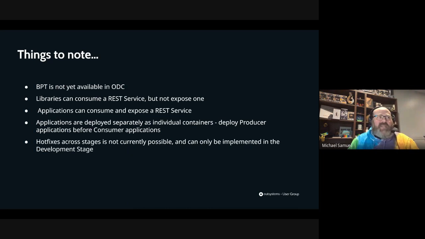And hotfixes across stages is not currently possible and can only be implemented in the development stage. When you deploy an application, you're actually deploying or moving the container between your different stages. So if you need to do a hotfix in your pre-prod, like we can with OutSystems 11, you can't actually do that in ODC. So you need to consider that as part of your deployment process. The workaround seems to be you go to the version number that requires the change on your dev environment, make the change in that version number, and then deploy that version across your stages, and then incorporate those changes in your most recent version of the application.